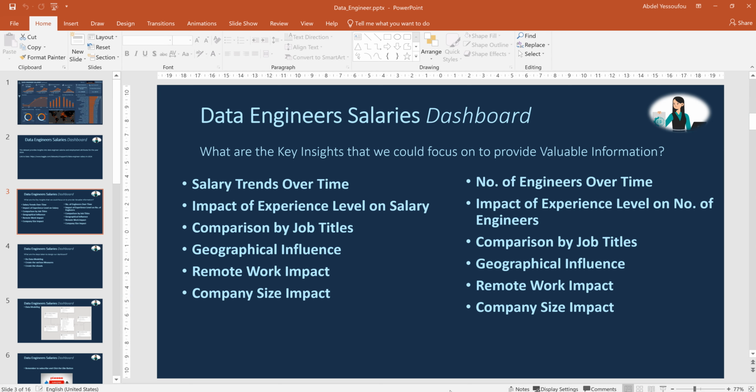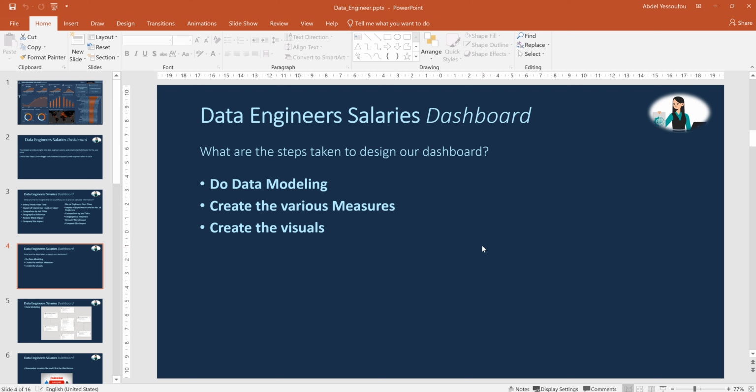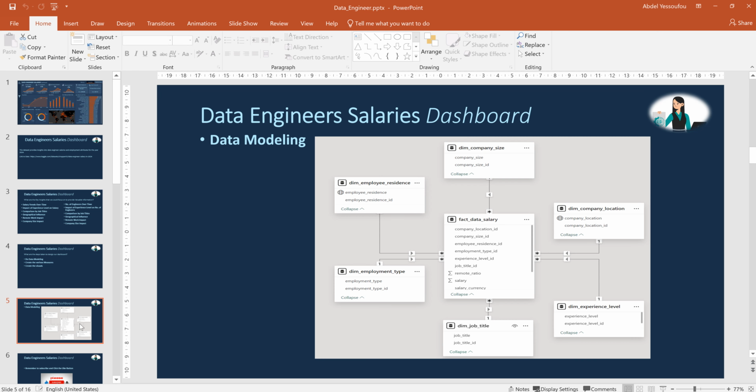Okay, so the next thing is for us to look at the steps that will be taken to design this dashboard. We are going to do a bit of data modeling, create the various measures, and create the visual. So our data model is going to look something like this, from a single table to all these tables.